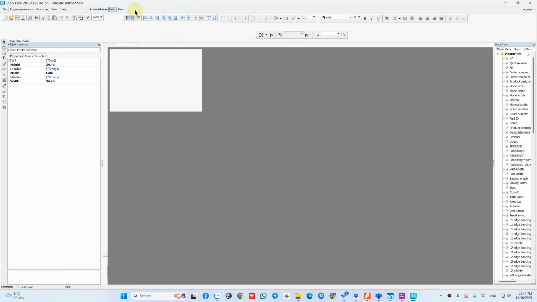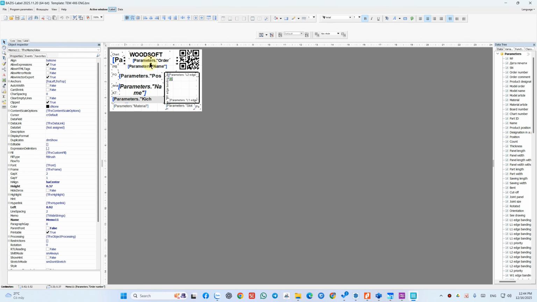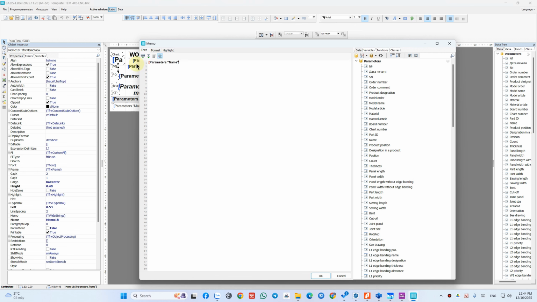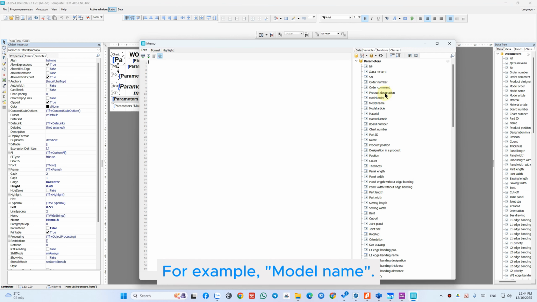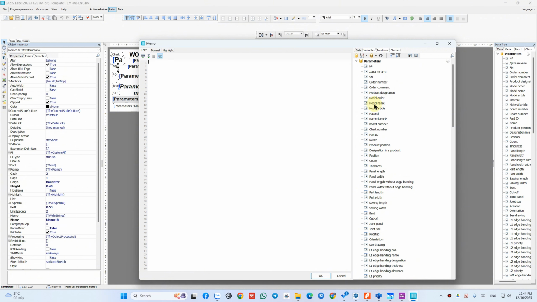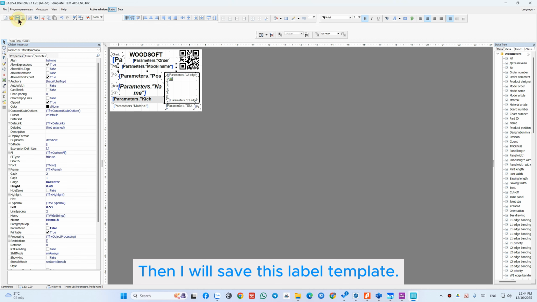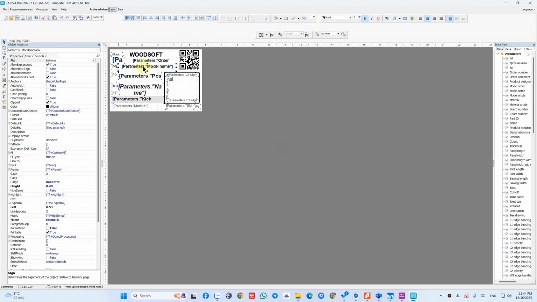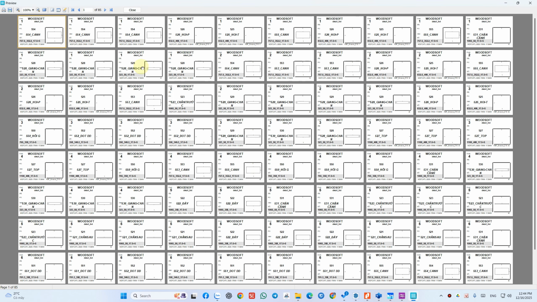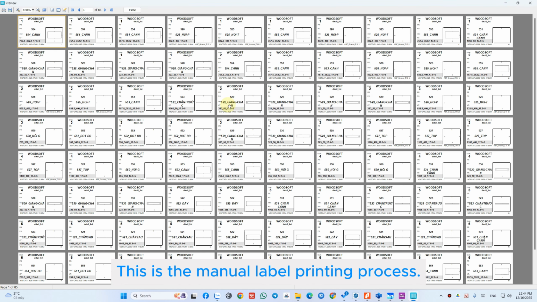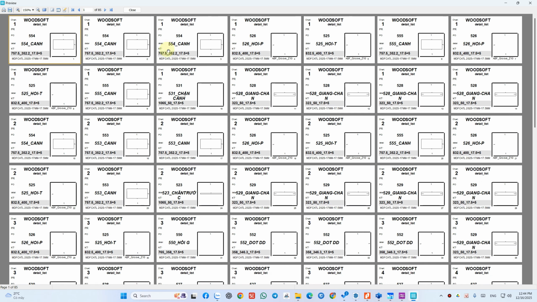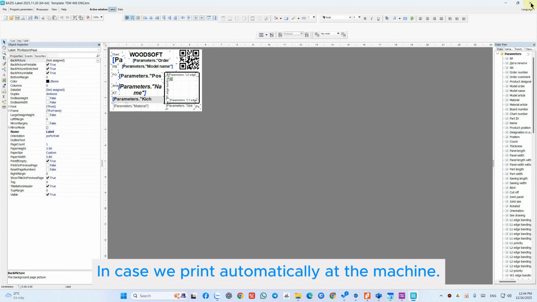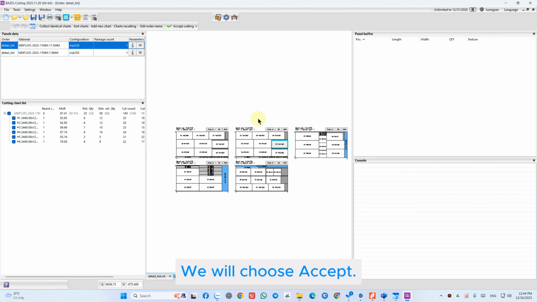Product. For example, to edit the label template, click on the data field and change it. For example, model name. Okay, then I will save this label template. This is the label template editing process. This is the manual label printing process. In case we print automatically at the machine, we will choose Accept.